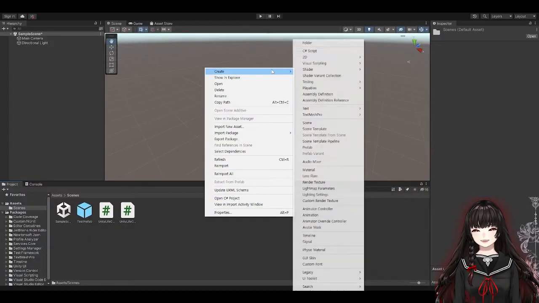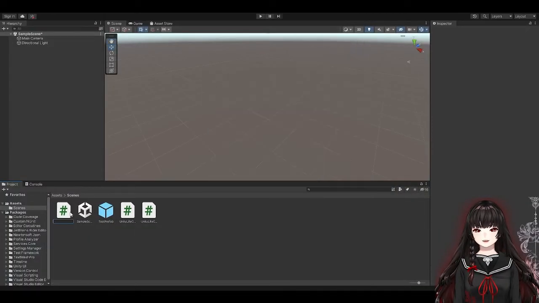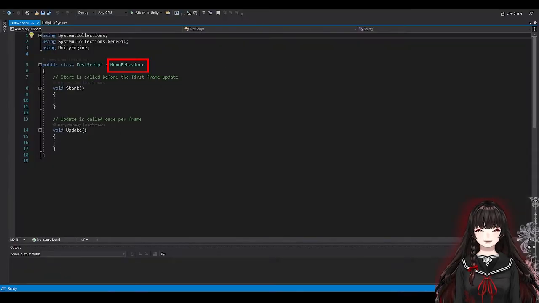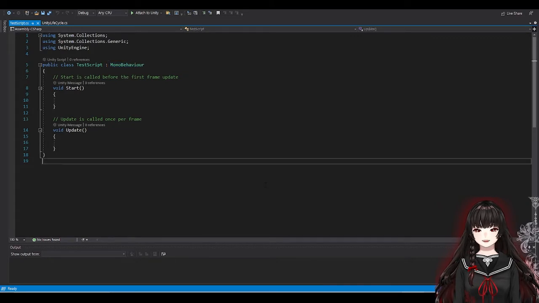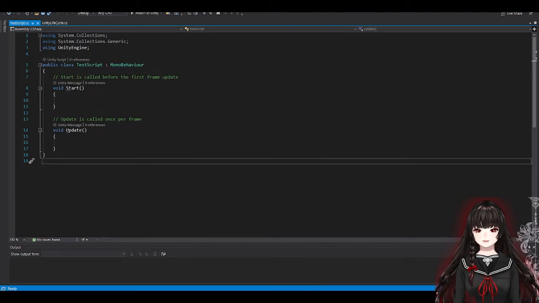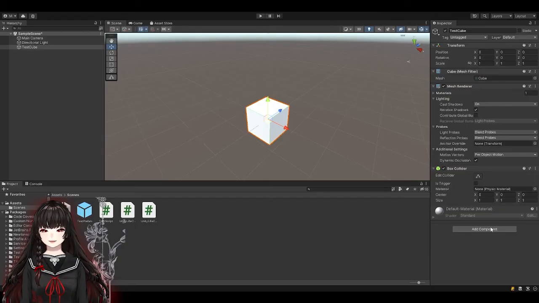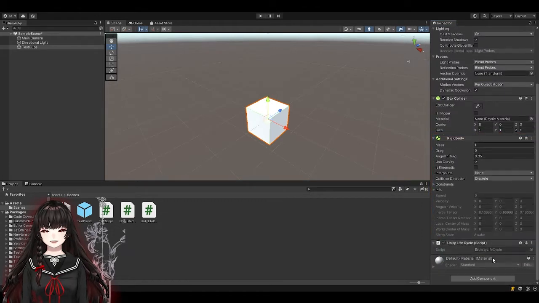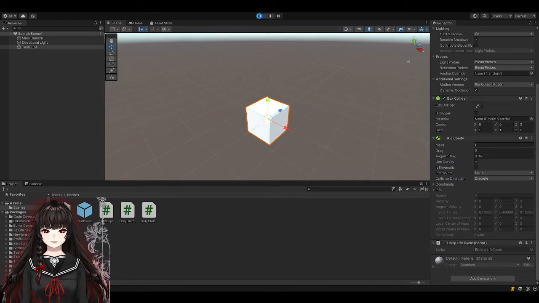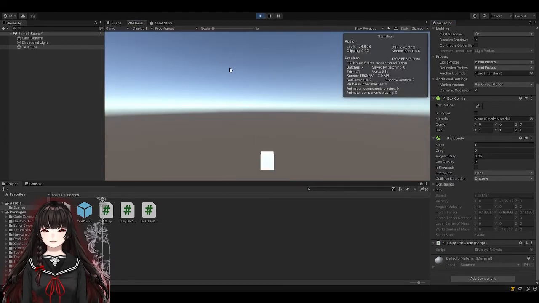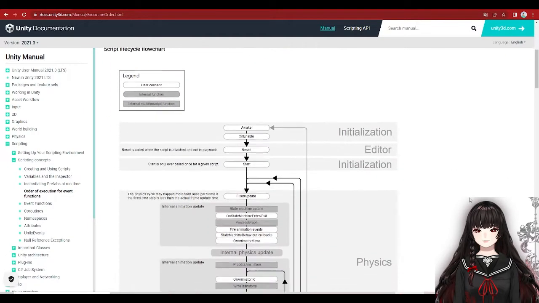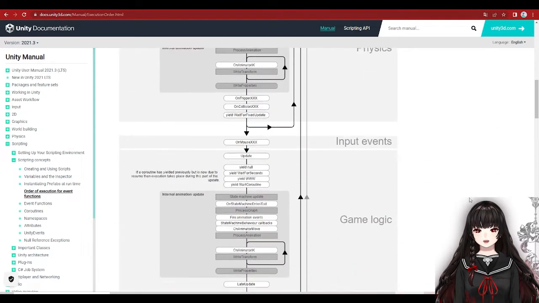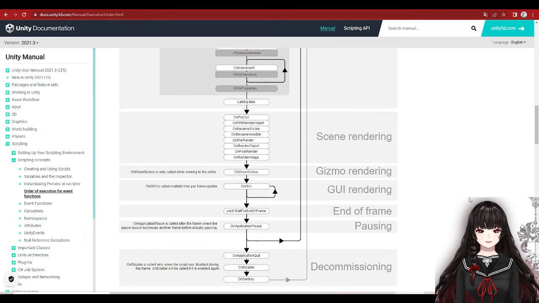When you create a C# script file in Unity, it automatically inherits MonoBehaviour that includes predefined Unity events such as start or update. They are called event functions. So in Unity, when components or scripts are attached to a game object, they would perform their tasks in play mode. Unity has predefined event functions which are executed in a built-in order.